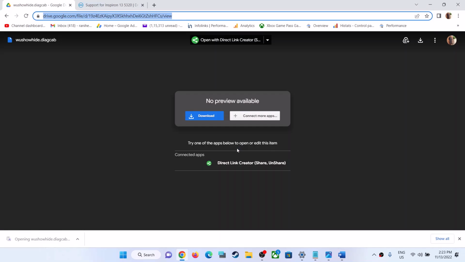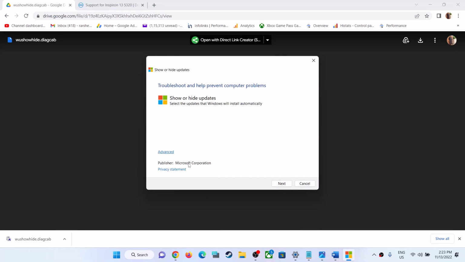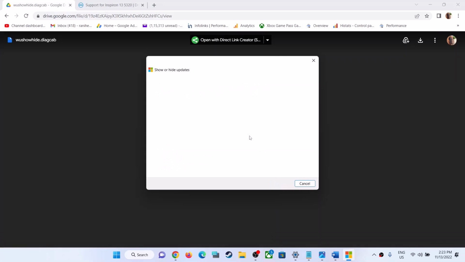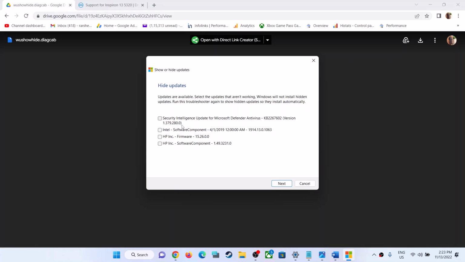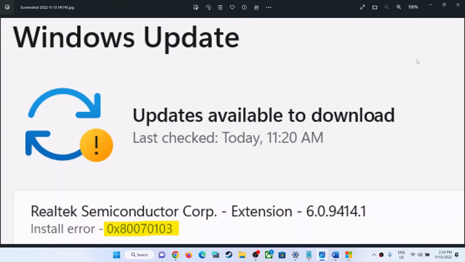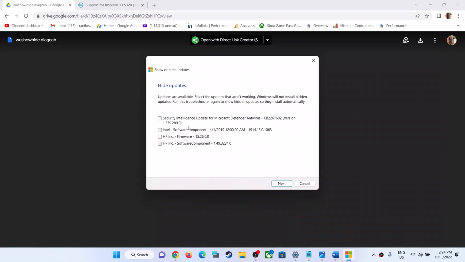So click on it. This is from Microsoft. Then click on next and let the search complete. Now click on hide updates, and over here you will find your Realtek driver. You will find this Realtek driver in the list. In my case, I don't have it, but in your case, you will find Realtek. As you can see, there are many HP, Intel drivers over here.